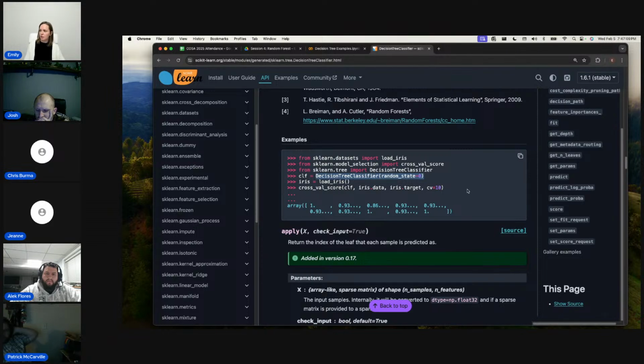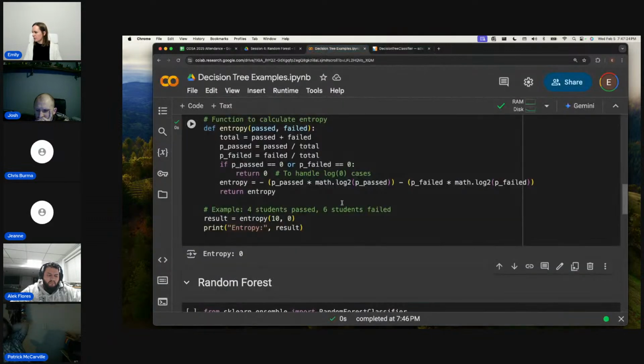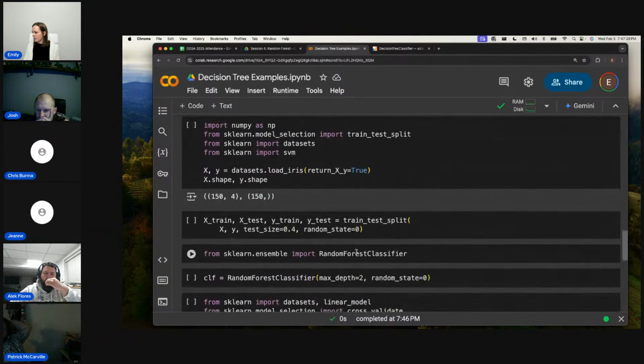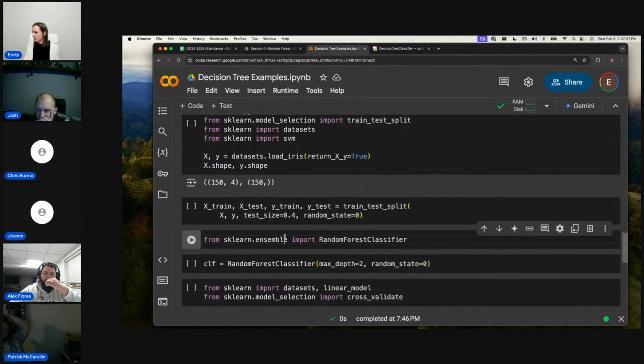I'm just trying to show you that there are different parameters that you can change in these models, and you can change the algorithm, basically the way that the algorithm makes a decision. So we can do that. I think we do that down here in a little bit. Maybe I will.